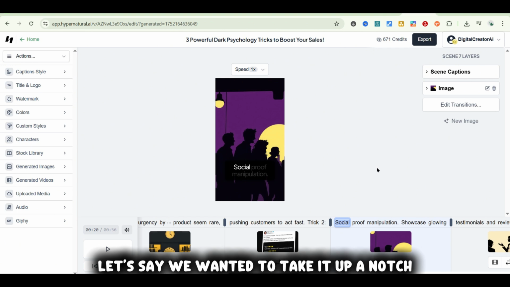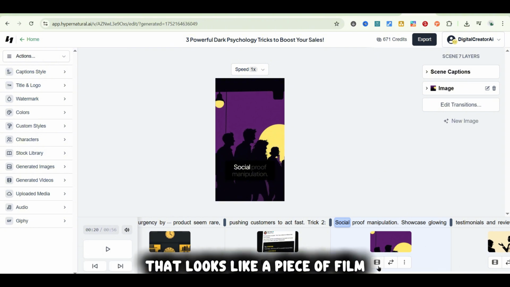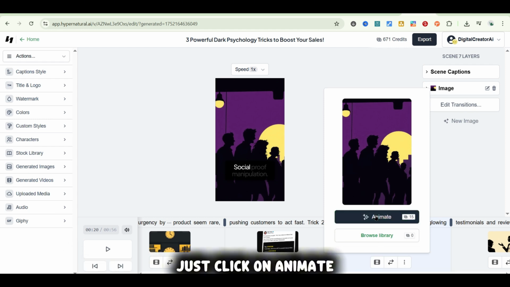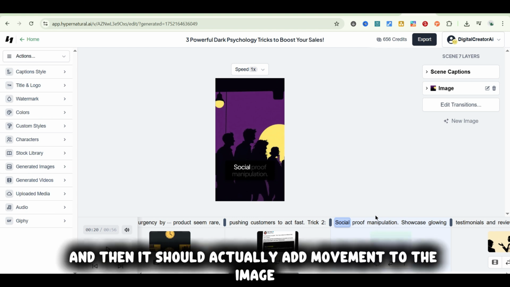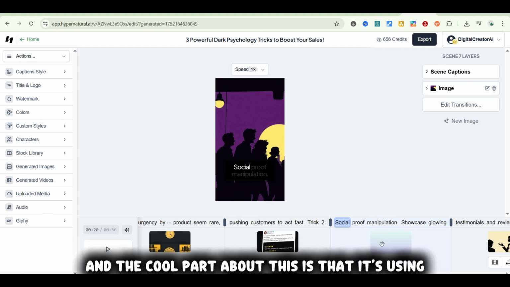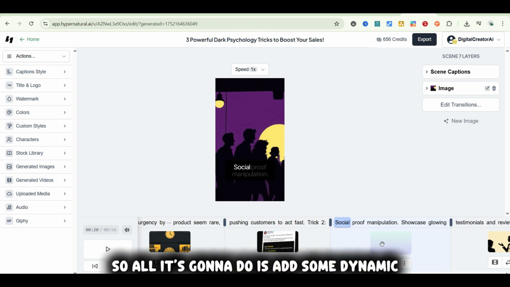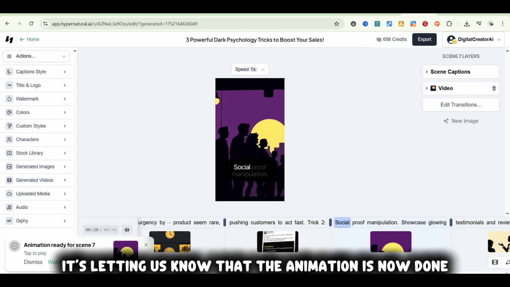All right, let's say we wanted to take it up a notch. We can use image to video generation right inside of Hypernatural. So let's click on this button that looks like a piece of film. Click on that, and you see this option here, animate. Just click on animate, and let's see what it does with this. Let's give it a second, and then it should actually add movement to the image. And the cool part about this is that it's using the image that we already have as the reference image. So all it's going to do is add some dynamic sort of movement to it. Let's see what it does. All right, over here down in the left, you can see that it's letting us know that the animation is now done. So let's watch it.